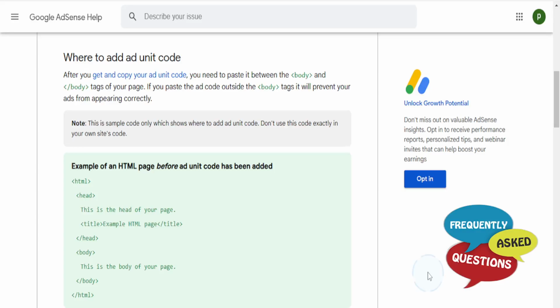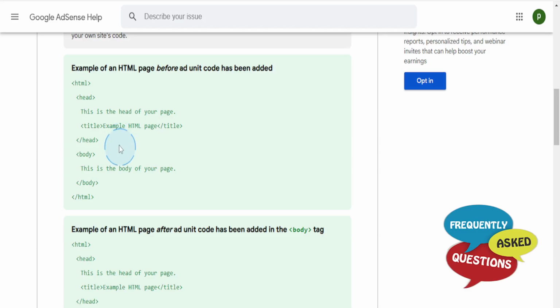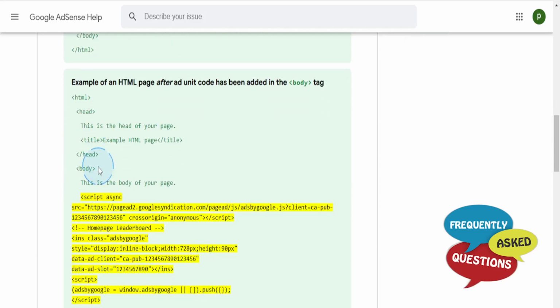How to add Google ad tags in HTML website. Okay, so I'm going to show you where exactly you need to add this. This is in the body section. After the HTML starts, you'll have the header section. When the header section ends, the body section will start. So you're going to put it within the body section right here.